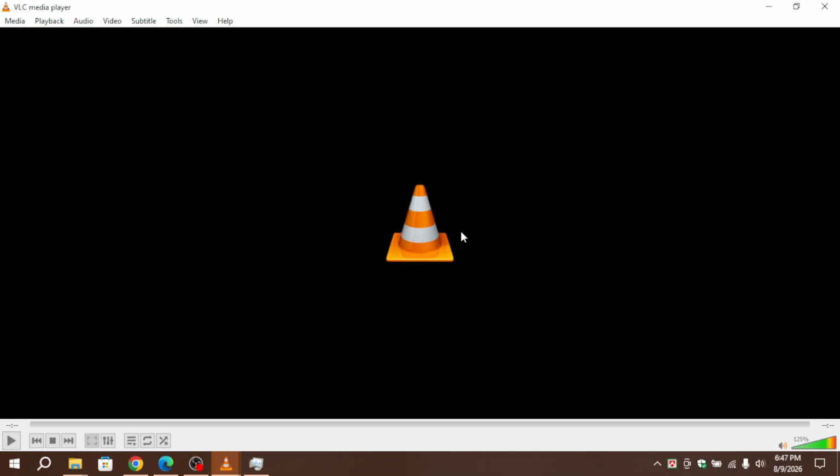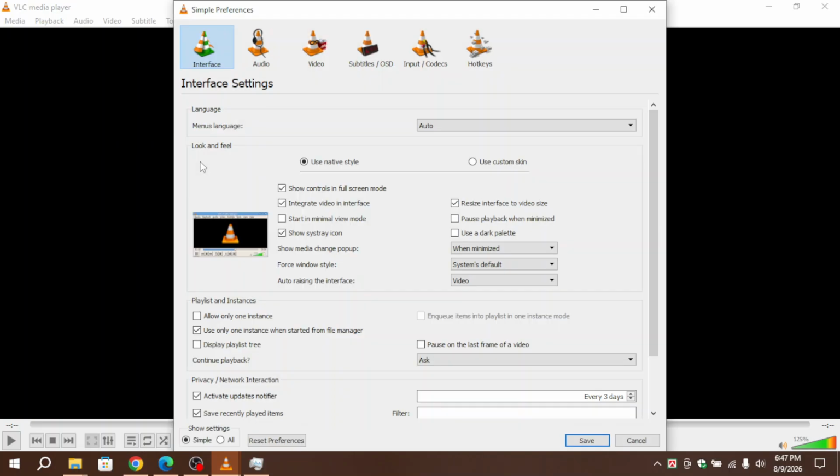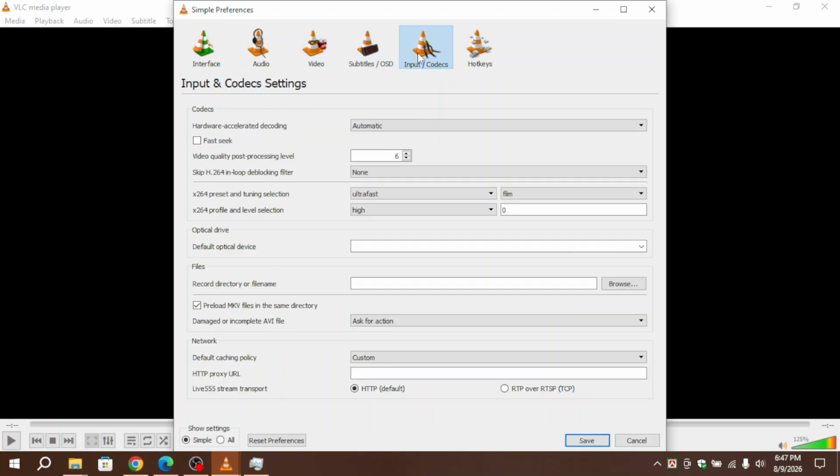If VLC mainly crashes when playing certain videos, graphics acceleration could be involved. Open Tools, Preferences, then Input and Codecs, and look for the Hardware Accelerated Decoding option. Try switching it off, save the setting, and restart VLC. If the problem continues, you can test the opposite setting as well.